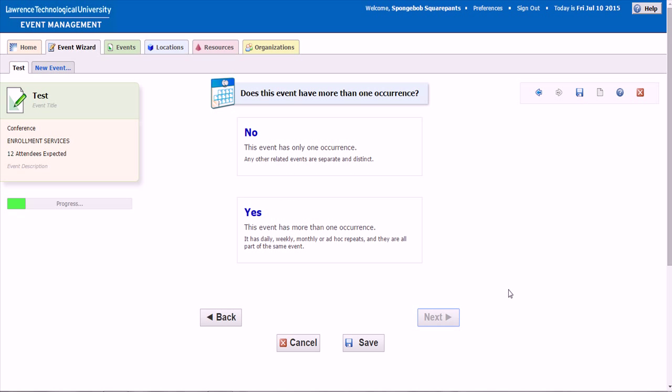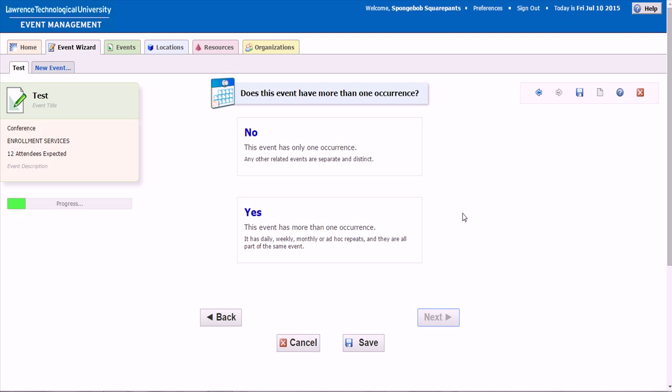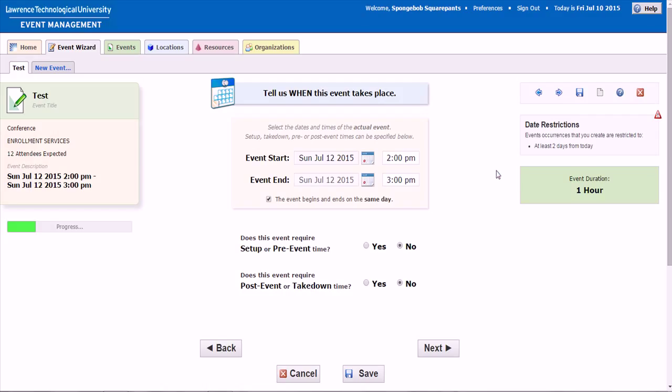This next field is important if your event will be a recurring event. If you do not select yes at this stage in the wizard, you will not be taken to the page that will show you where to select the multiple dates. In our example, this event will only be occurring on one date, so we will click no. That will automatically take you to the section of the wizard where you can select the times of your event.